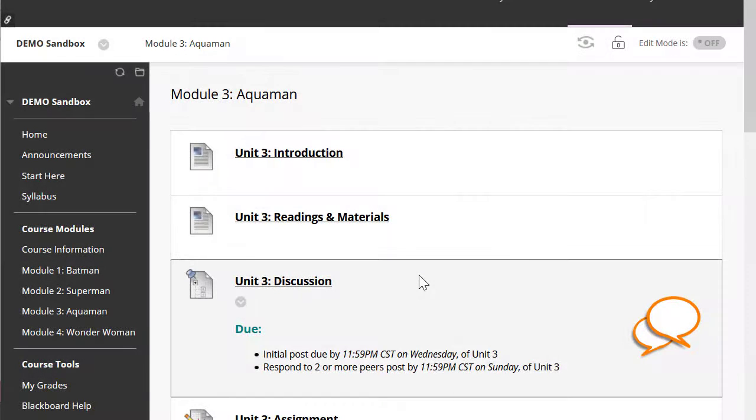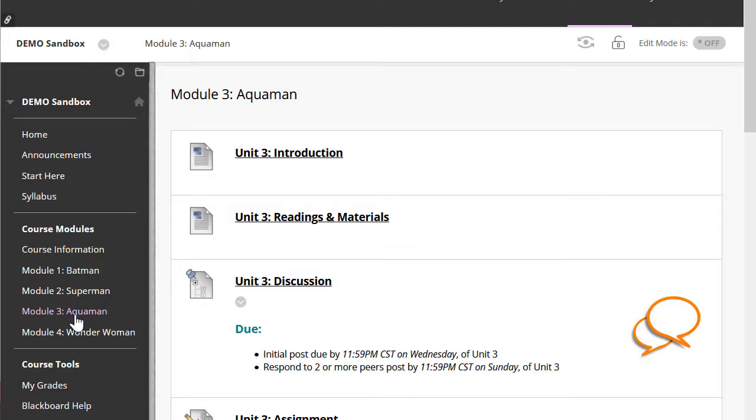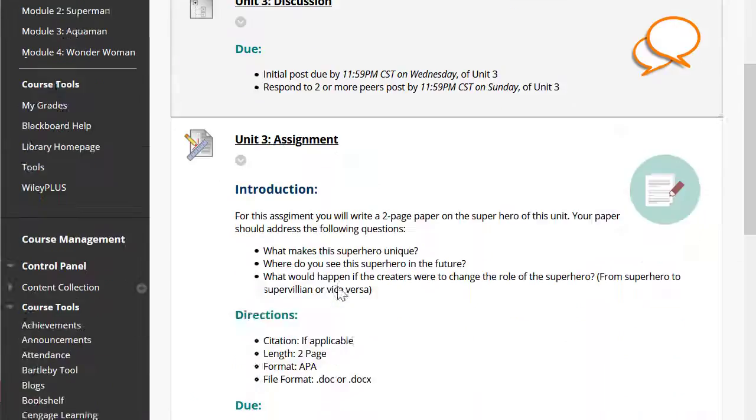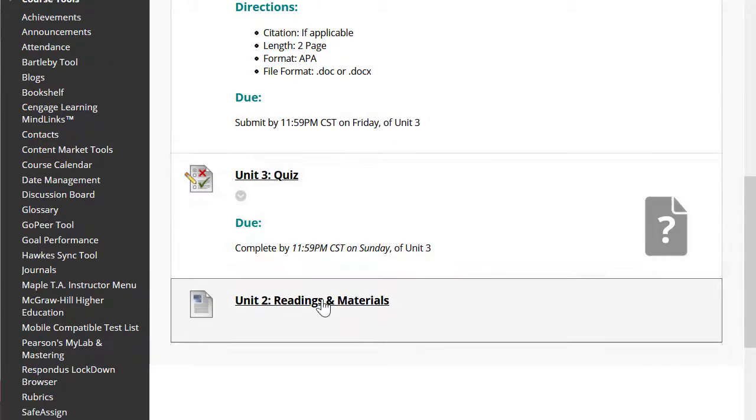Let's take a look at moving an item from one module content area to another. So if I scroll down, you'll see I have a Unit 2 item which I want to move to the Unit 2 module area.